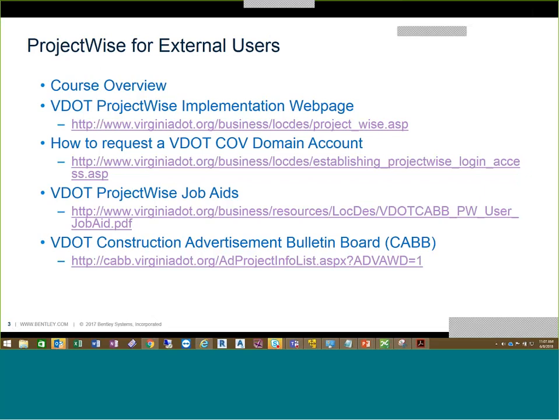Then we're going to take a look at a couple of the job aids. We'll look at where you can get to the job aids in 2 different locations, through the support webpage as well as inside of ProjectWise. We'll specifically look at the CAB job aid and the CAB process, the Construction Advertisement Bulletin Board, and we will also look at the EOI, expression of interest, upload process in that job aid.